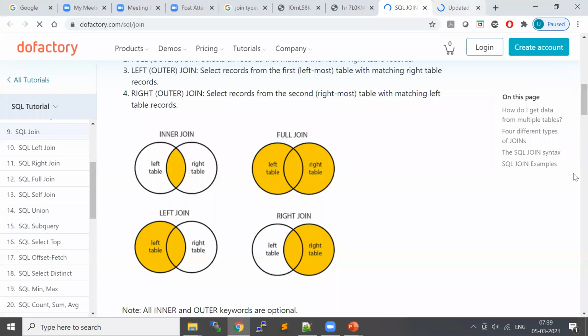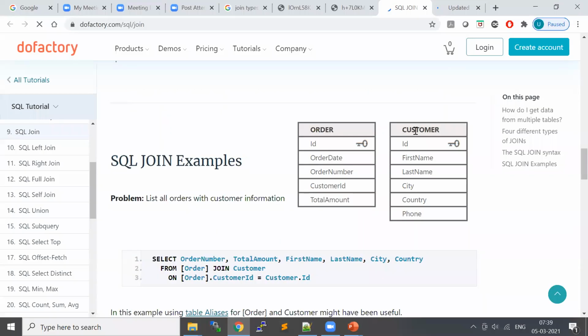Okay, take an example of order and the customer, right?